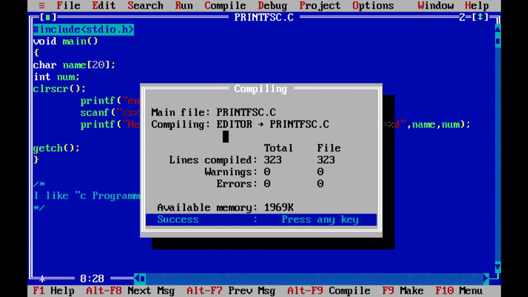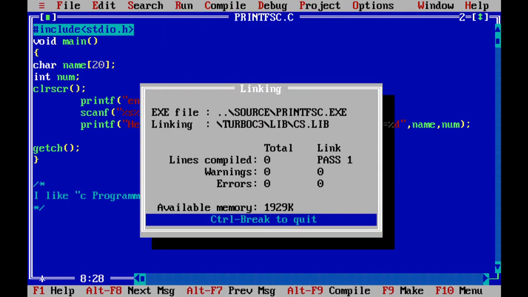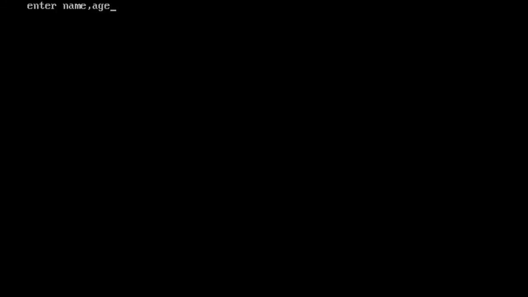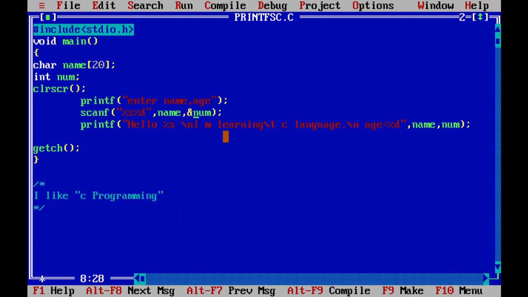Now let's check. Enter the name. Suppose I enter the Hina and age is equal to suppose 56. Now it's working. Age is equal to 56. Hello Hina, and next line I am learning tab C language. On the next line age is 56. So it works. So this is a way to work with the printf and scanf.